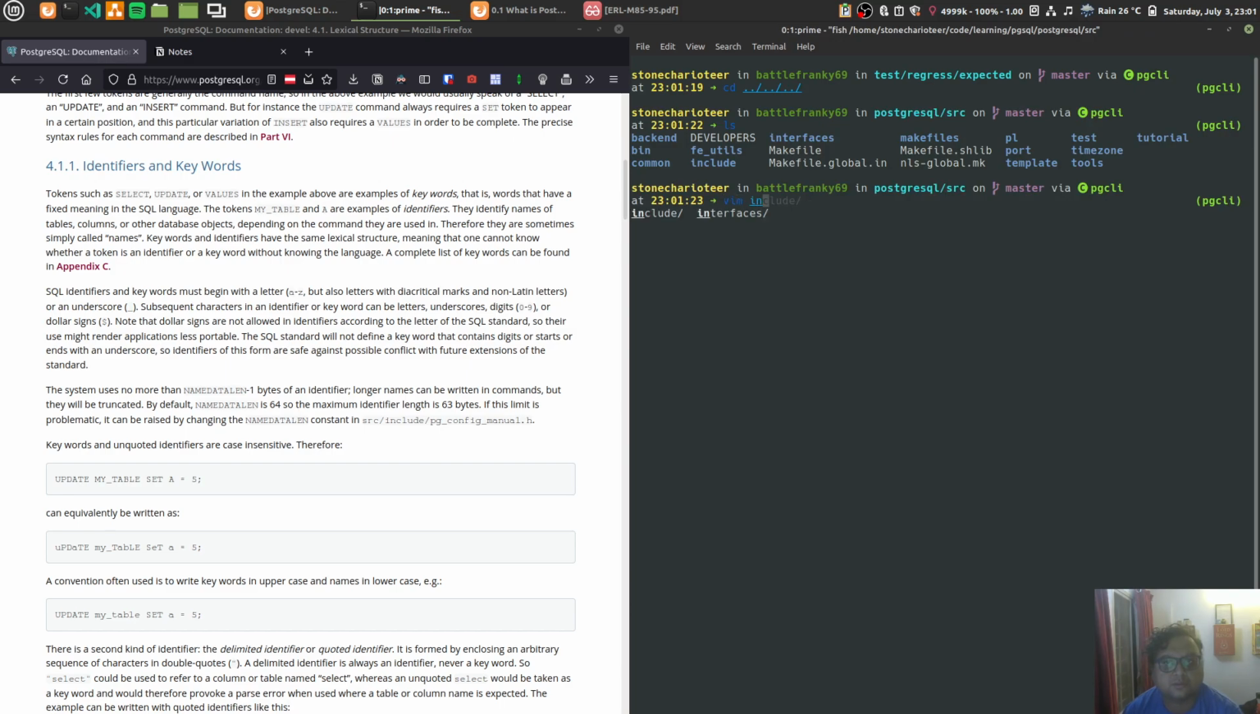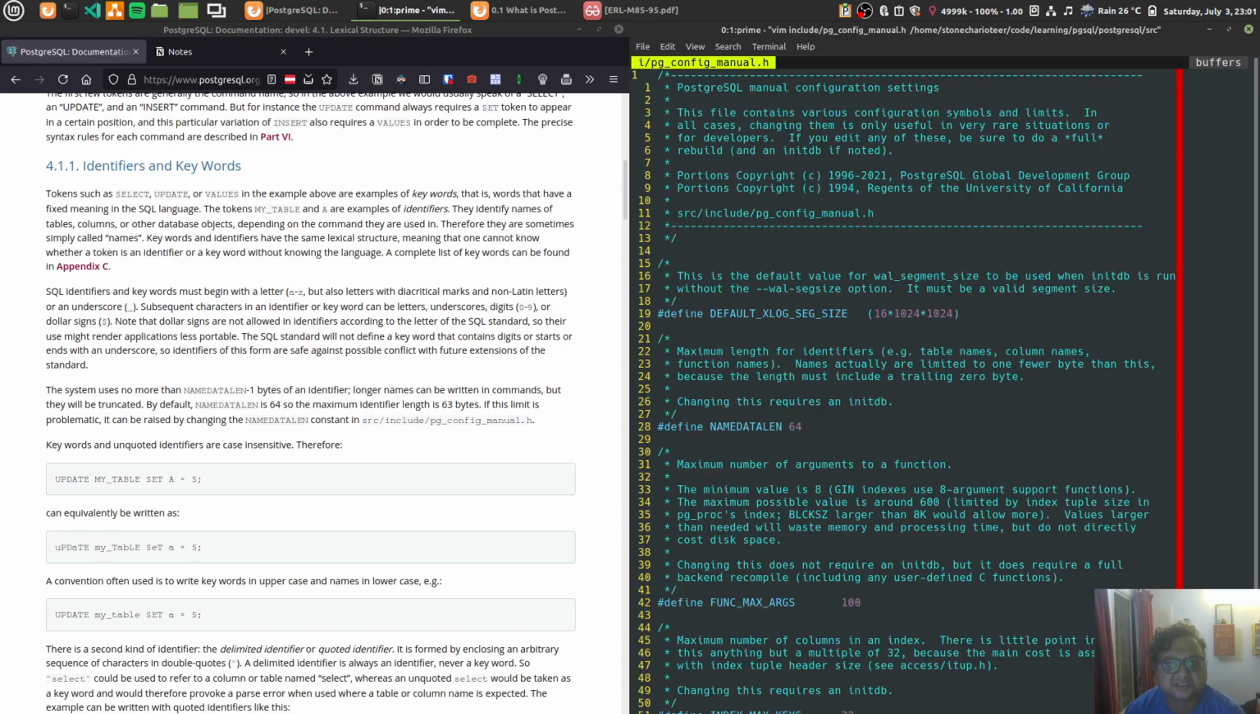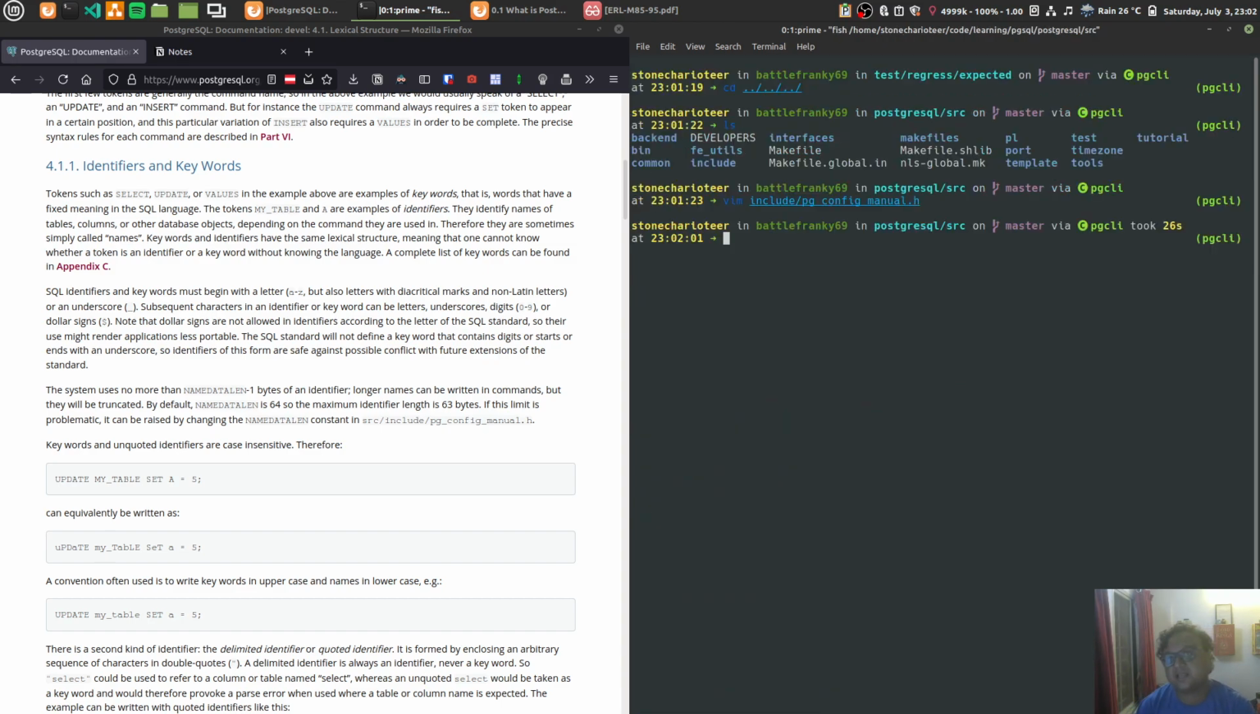Let me see. Then include pg_config_manual.h, NAMEDATALEN. There it is. Makes sense. So if you increase this and recompile, you have a version of Postgres which has a higher value of it. Nice. You should not have insanely long table names, but column names, maybe.